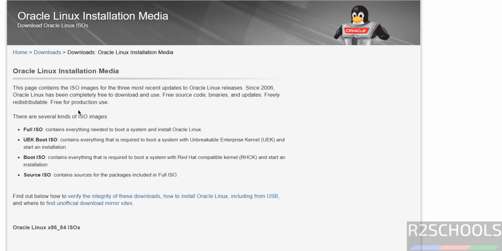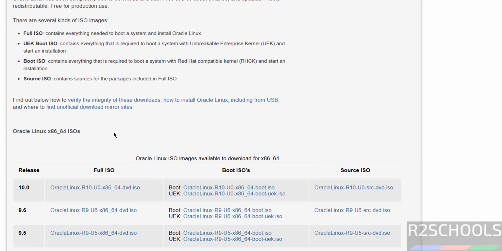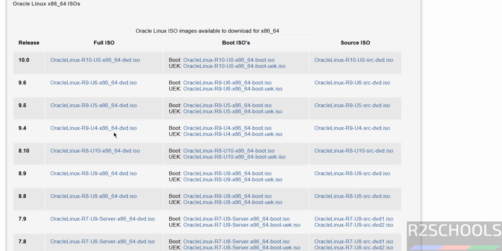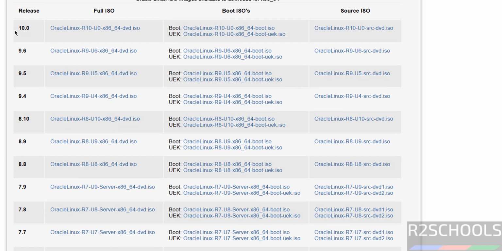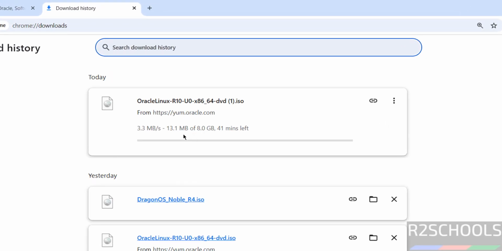Click on it. Here we have the types of ISO images: full ISO, UEK boot ISO, and source ISO. But the installation process is the same for all, and you can go through the definitions for each ISO option. Scroll down. Here we have the latest version, Oracle Linux 10.0. I am going to download this DVD ISO, but it is up to you. Click on it. No need to restart. The download started, and its size is about 8 gigabytes.